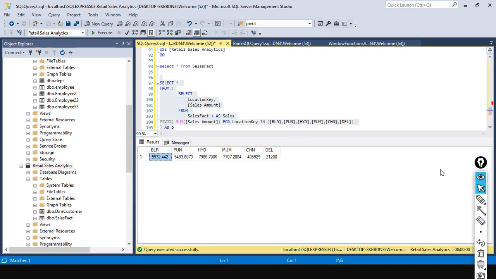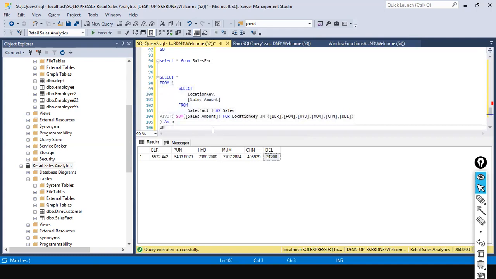So what is unpivoting? How do we do the unpivoting? There is a function called unpivot. Followed by this itself, we can use the unpivot. Okay, for example, here I'm going to use unpivot. So I want to convert these columns into rows. That is your unpivot. And here, in this case, you need to be a little bit cautious. Here, there is no sum. Sales amount for location key, the rest of the thing you can use as it is.